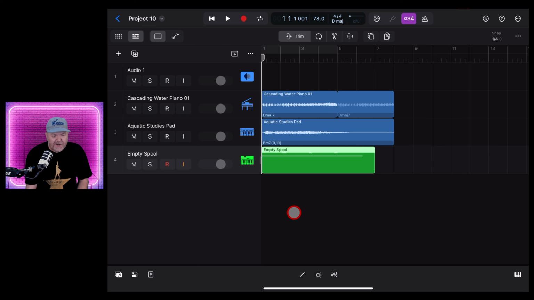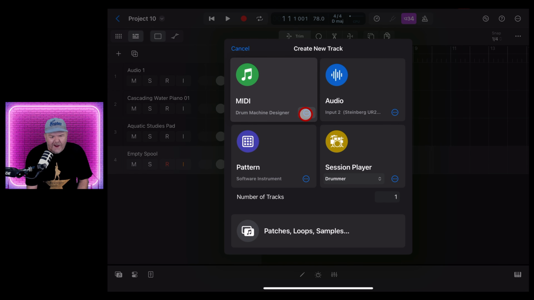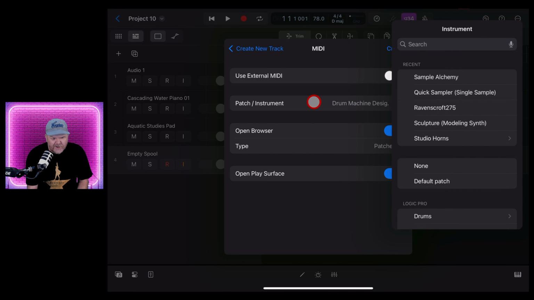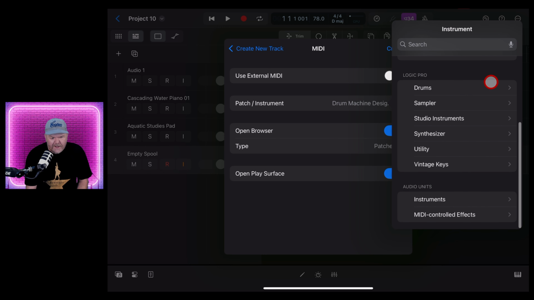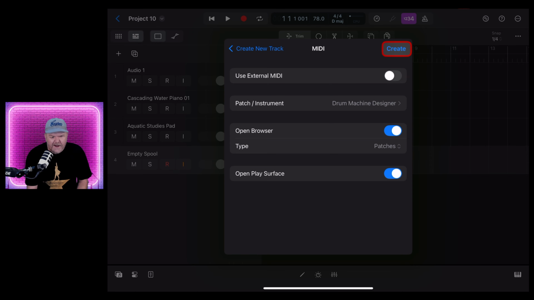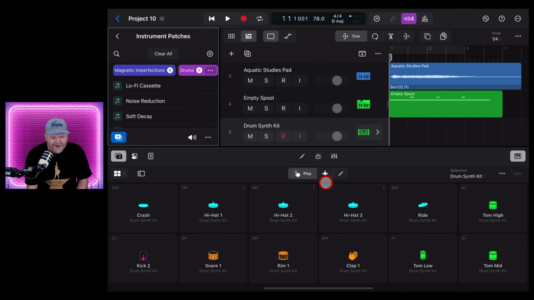To add a drum machine designer track, what we need to do is tap the plus button here and add a new track. Let's tap on these three dots here under MIDI, and then under patch or instrument, if it's on something else, you'll need to come on down until you get to drums, tap that one, and then select drum machine designer. Now hit create, and it will create a drum machine designer track.